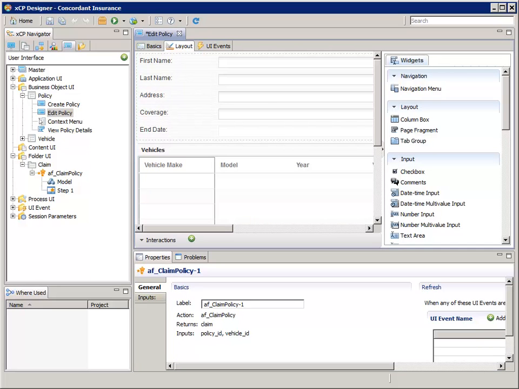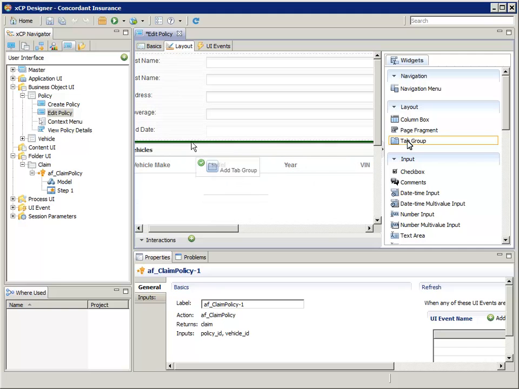Before adding another results list onto the page to display a list of claims related to the policy and another button to add a claim, we're going to unclutter the layout by adding a tab group widget to the page and rearrange the widgets within that tab group. So drag a tab group widget from the Widgets pane onto the page between the column box containing the attributes and the Vehicles Results List widget. That's between the End Date widget and the Results List widget.